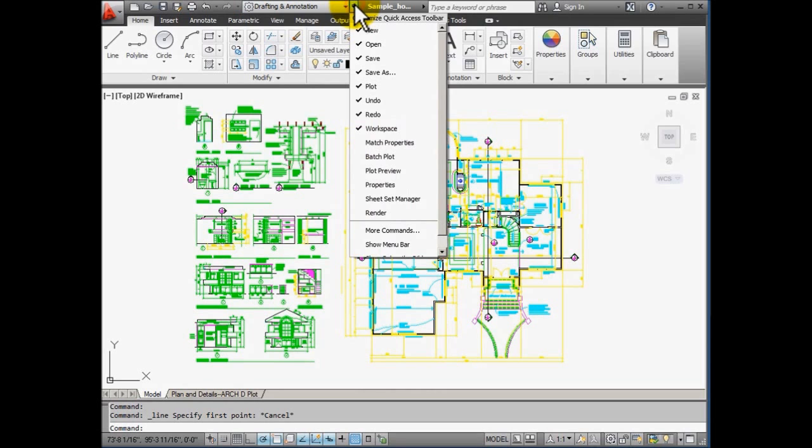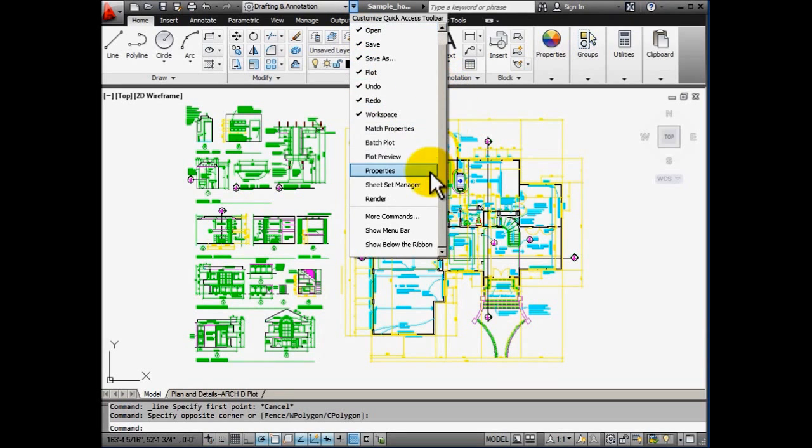At the end of the Quick Access toolbar is a list of all of the tools that are available. The ones showing a check mark are the ones that are currently showing on the Quick Access toolbar. I can use this drop-down menu to add more tools if I desire. Also at the bottom of my drop-down menu for controlling my Quick Access toolbar, I could add more commands, or I can show the menu bar.